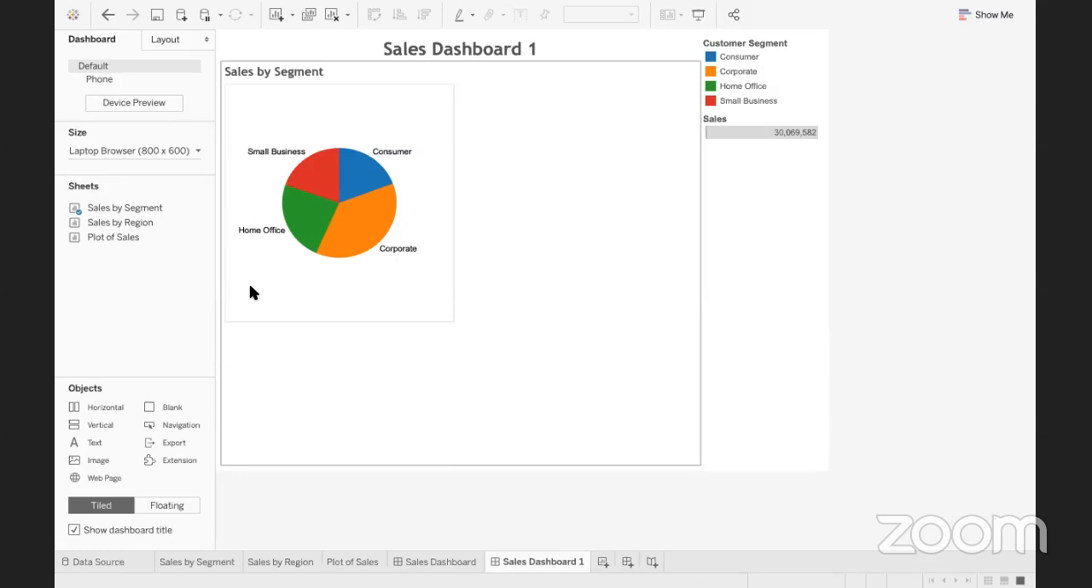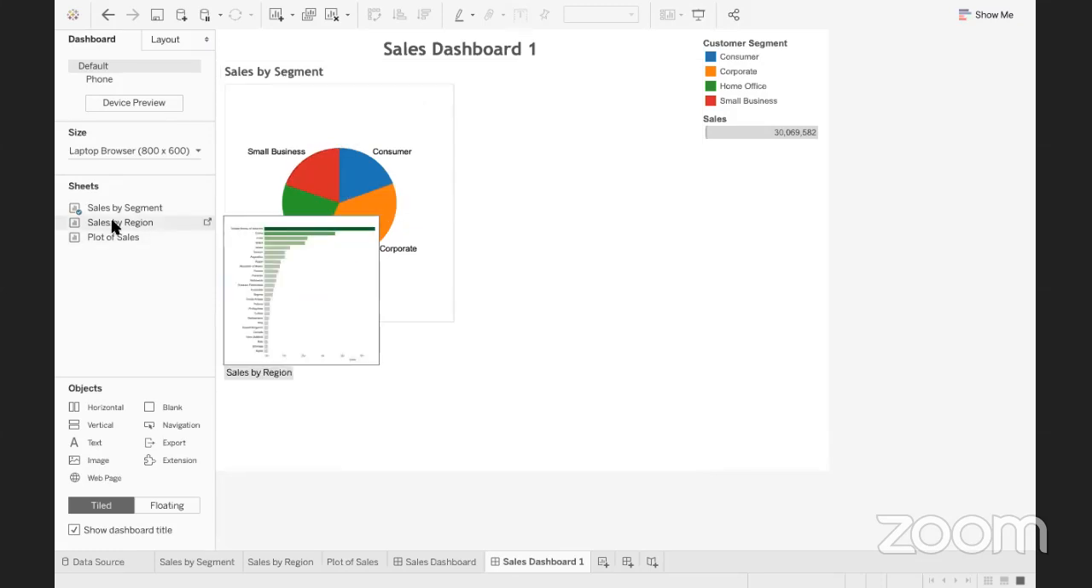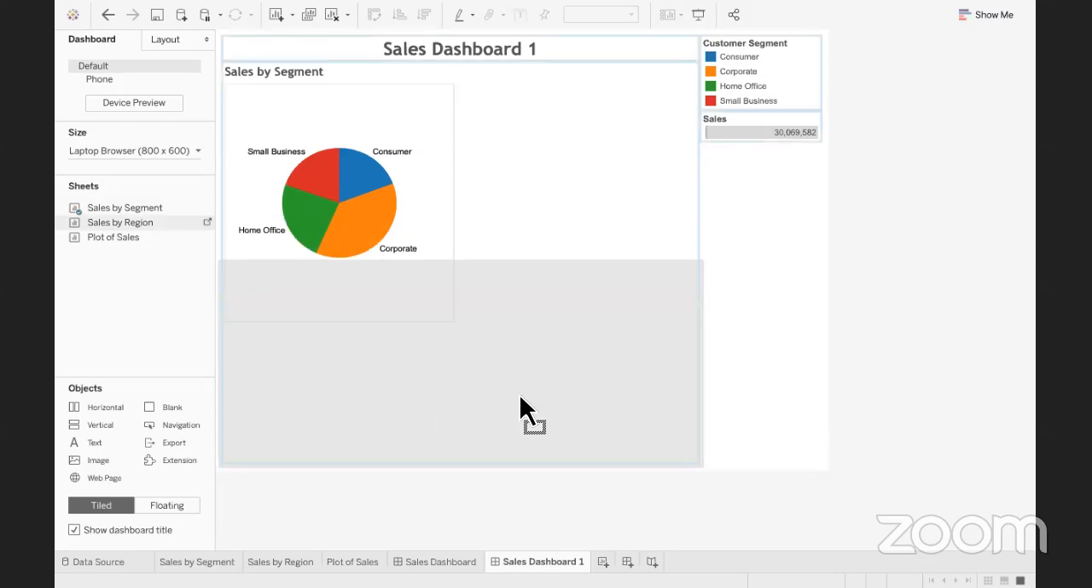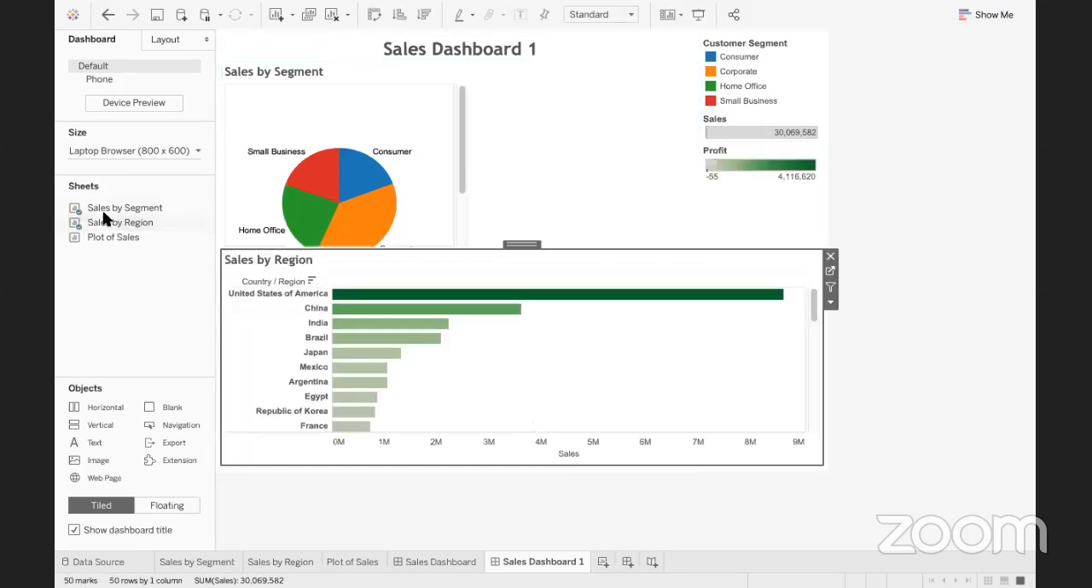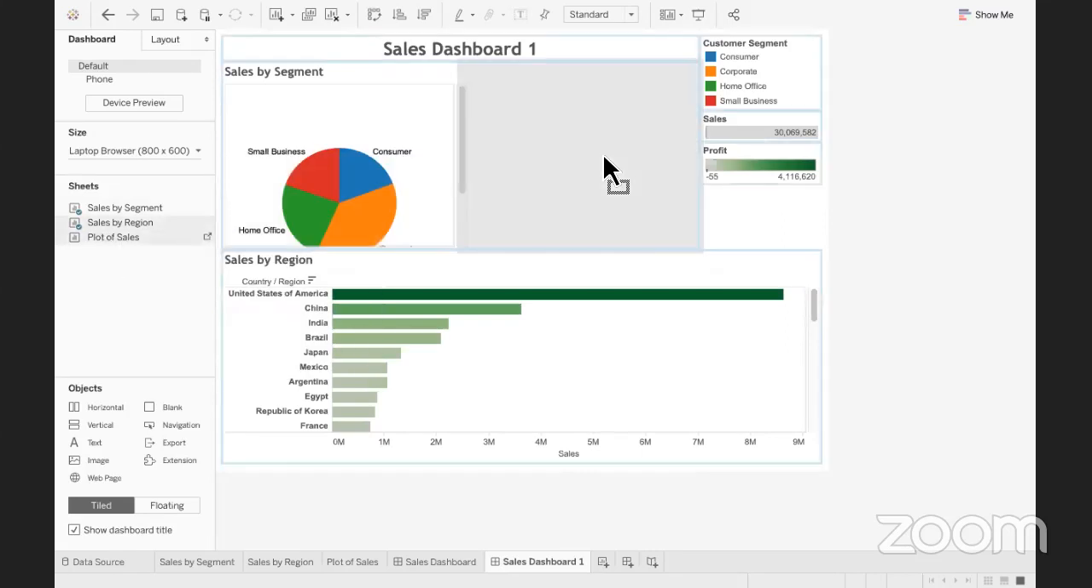When you find the ideal placement, just release the view to add it. For me, I would first drag sales by segment and then the sales by region at the very bottom of the view. Lastly is the plot of sales.